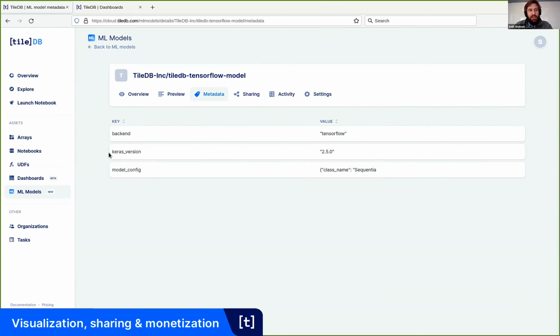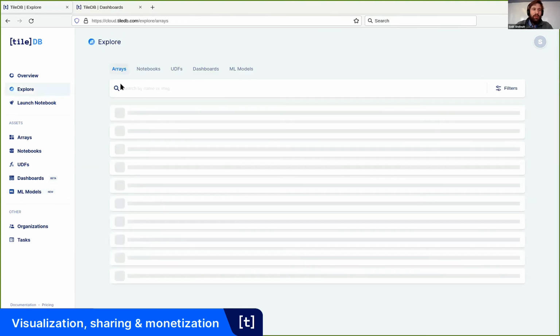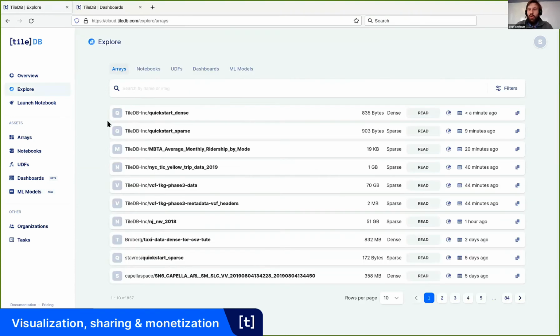Now, all of these functionalities that I've highlighted so far have been looking at the assets that you yourself own. But of course, TileDB Cloud is a collaborative environment. So we also have this Explore page where you can view all the public data sets, notebooks, dashboards, UDFs, and machine learning models that are in the system. And this is available not just for the SaaS product here, but also for enterprise users in your own environments.